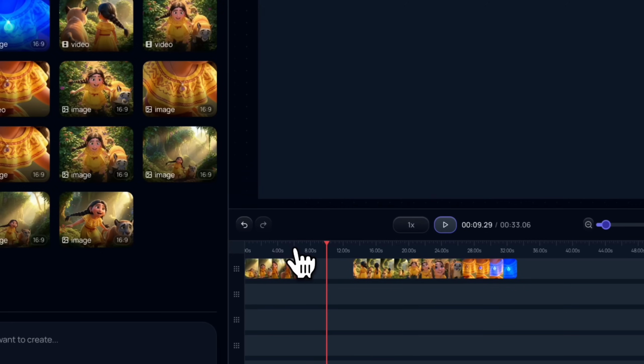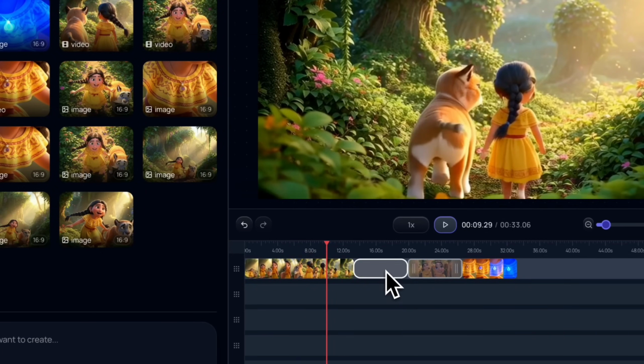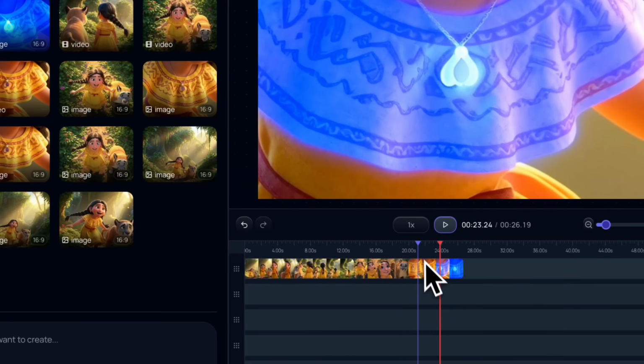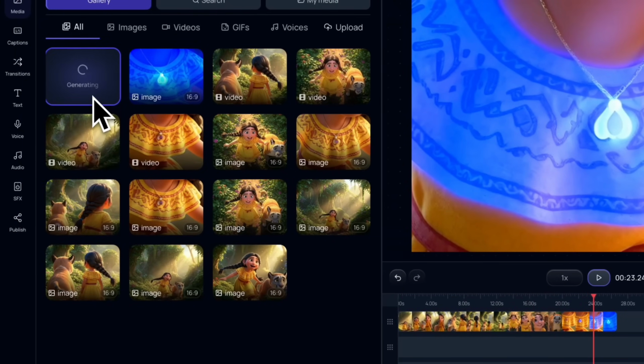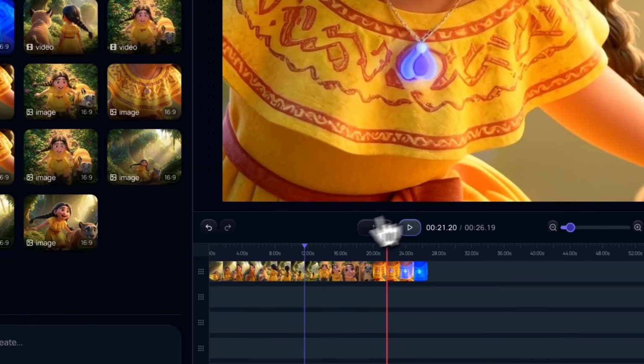So in this case, we have the girl here. Then let's do it from the background. Then looking to the sky. Then let's add the animation here. And finally, we will add the last scene. But you can check how it is looking. Great. But we can do more things.